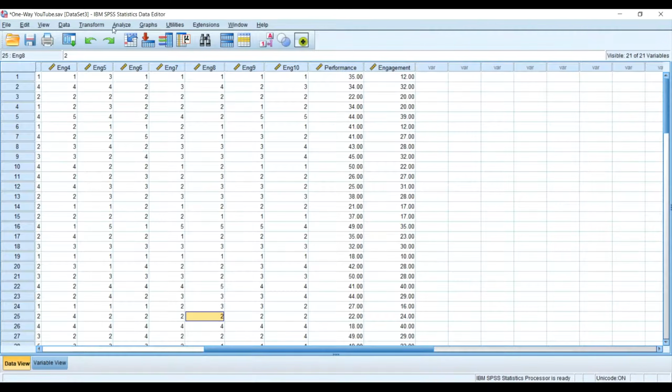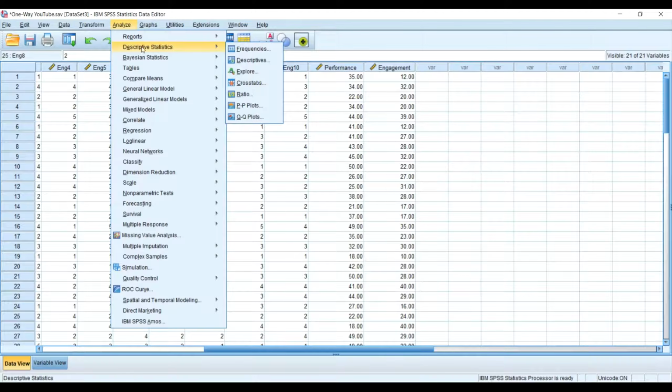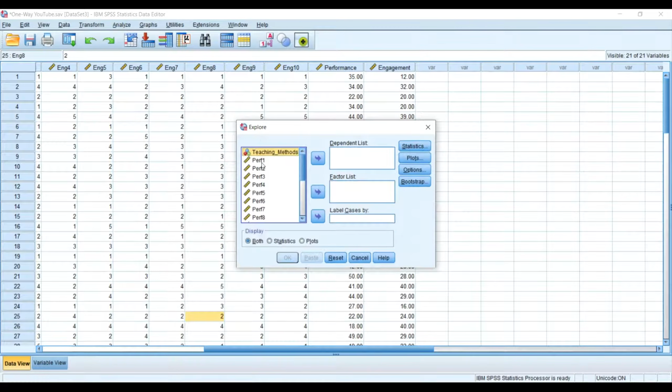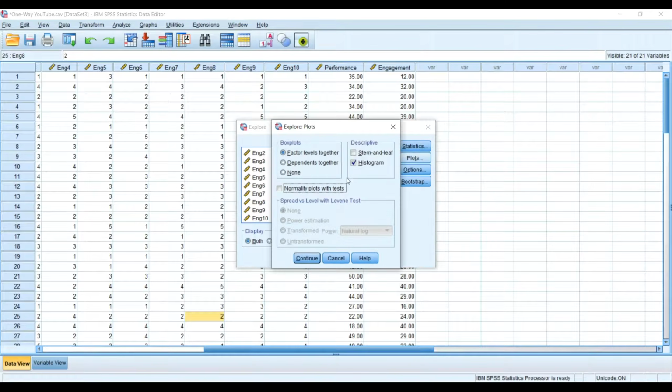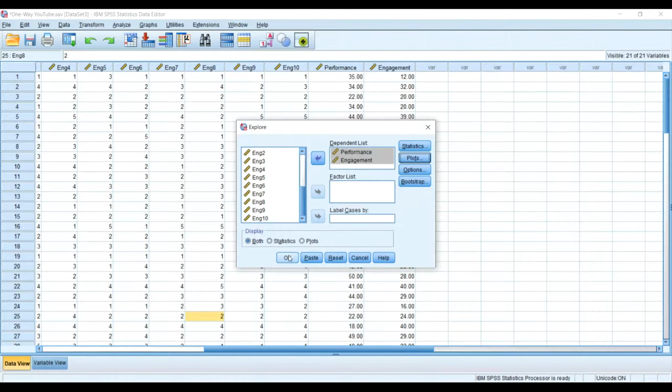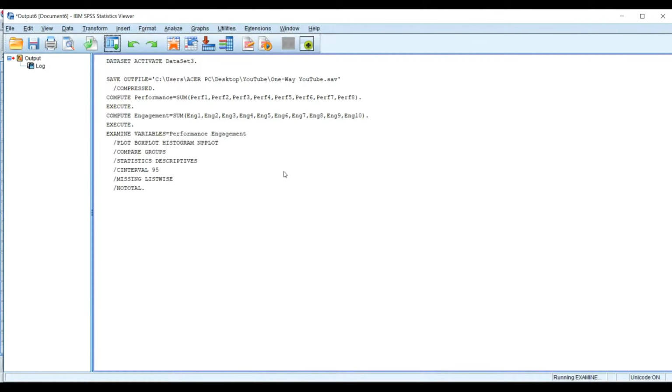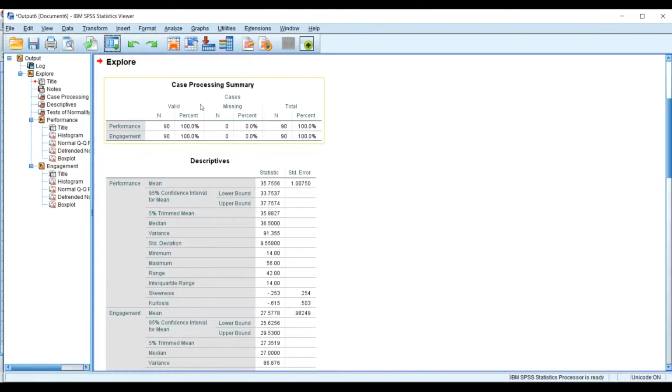So to do that, I'll go to Analyze, Descriptive, Explore. So you can see my data here. Then I will select the 2 dependent variables, and then I will select the histogram and normality plot, and click OK to see the results. So this is the results.